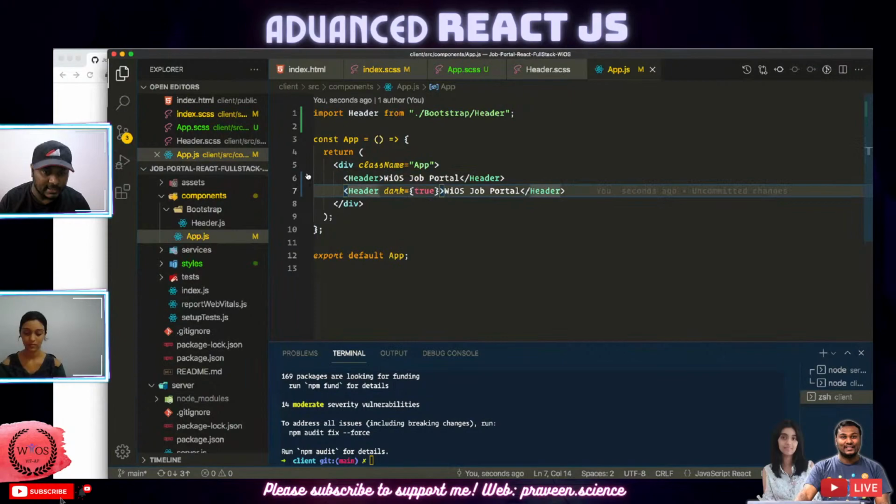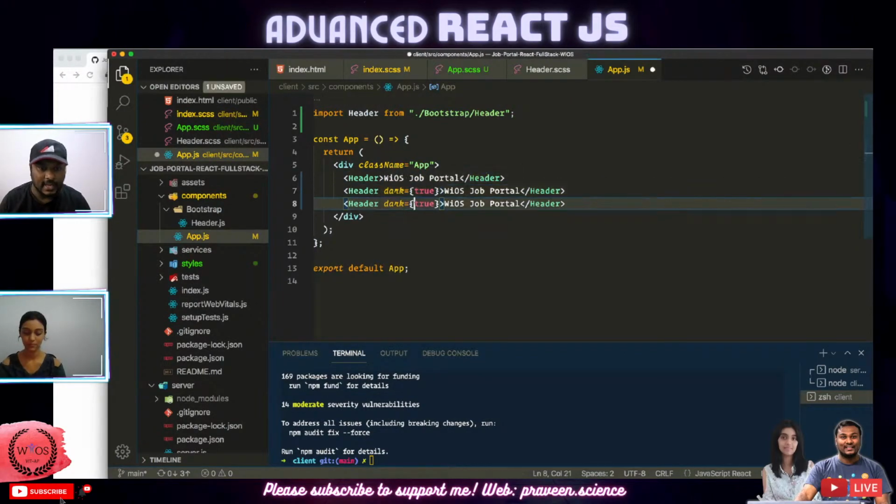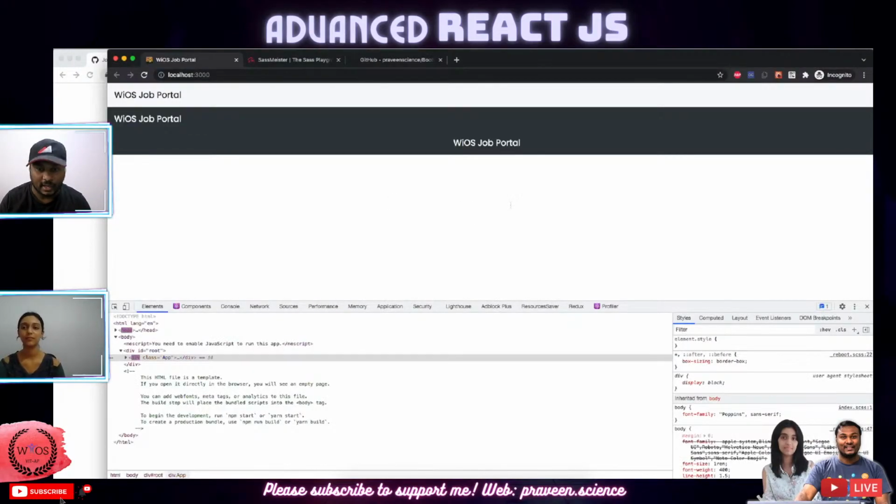And if we add the class names as well, like let's add another class name, this is coming from the Bootstrap. So it's going to be justify-content-center. Boom. So it's centrally aligned.